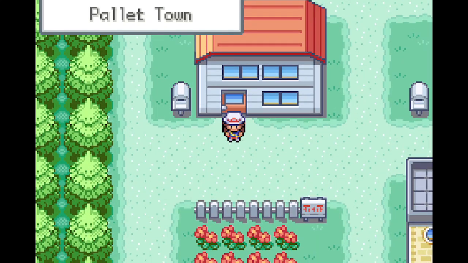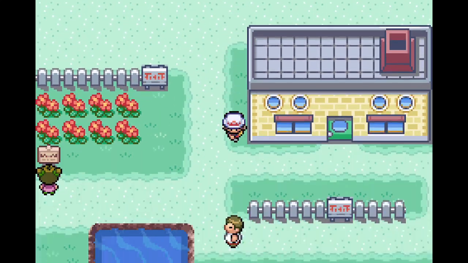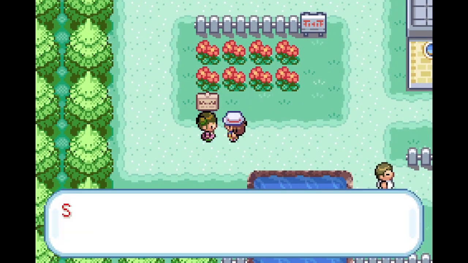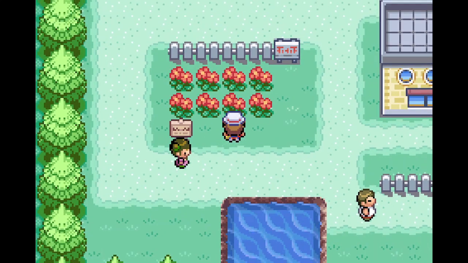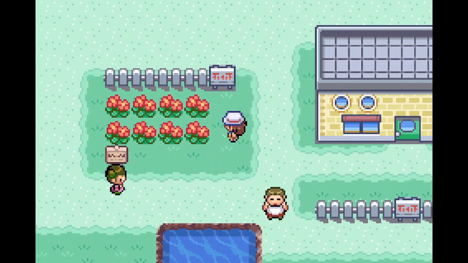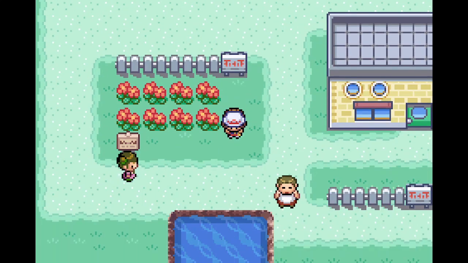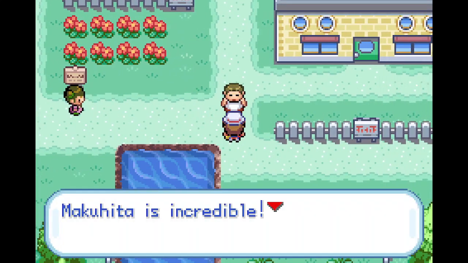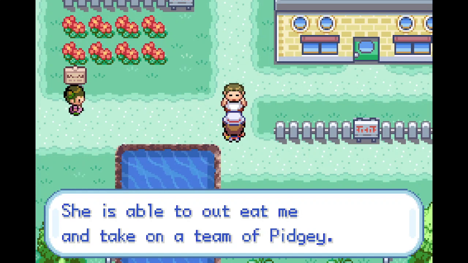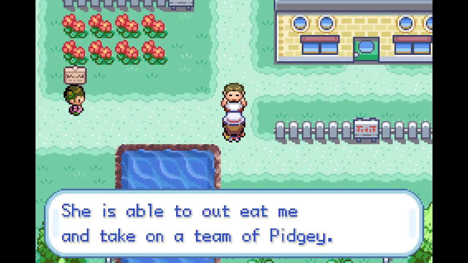I know Fire Red to Red, or Red to Fire Red, changes a bit. Read the readme. Read the readme! Sounds useful, doesn't it? Yeah, it adds a couple NPCs, and it's very pushy about getting this mod in the legitimate way, and making sure you understand what's going on. Makuhita is incredible. She's able to out-eat me and take on a team of Pidgey. How is she able to take on a team of Pidgey? It's a fighting type.